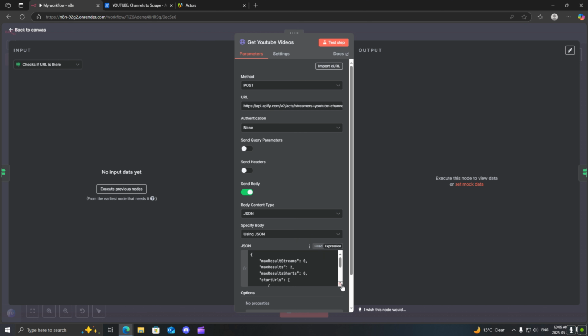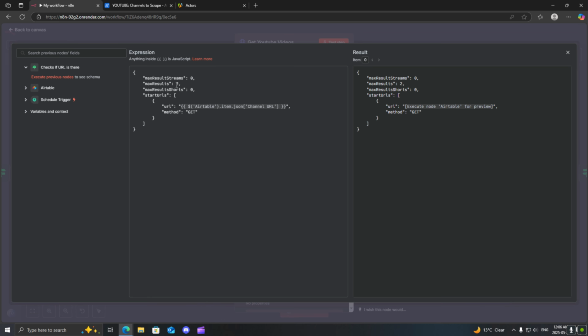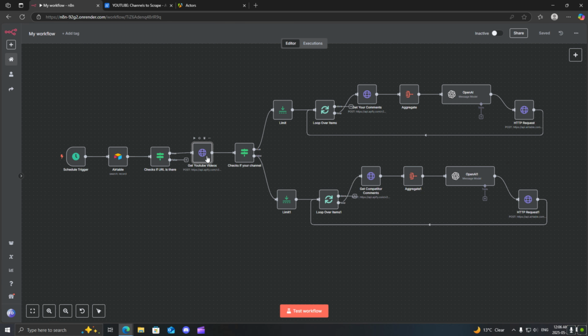Now you can adjust this on how many videos you would like to scrape. You can just change this number here anywhere if you want to do 1, 2, 5, 10, however many you please. Then we have the URL, which we get from our Airtable, and this is going to be the YouTube channel URL. Then what it does, actually, I will show you first how to get that.